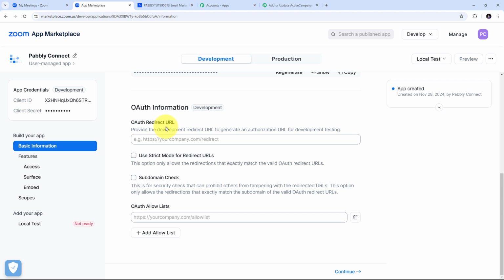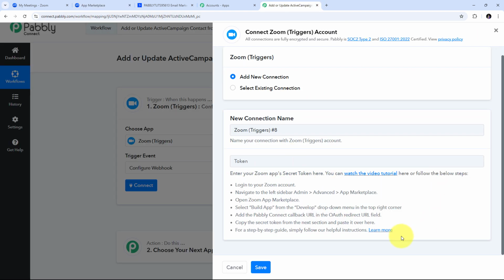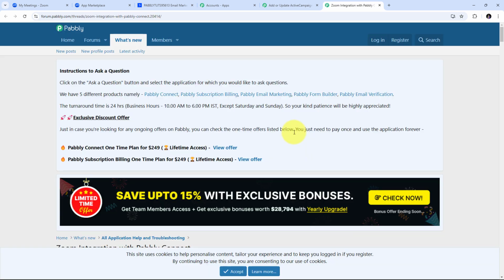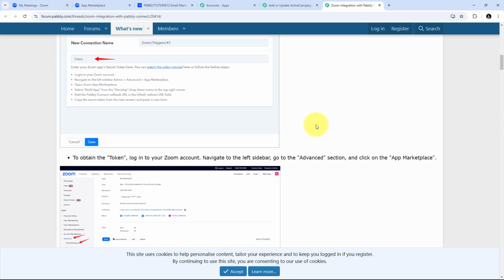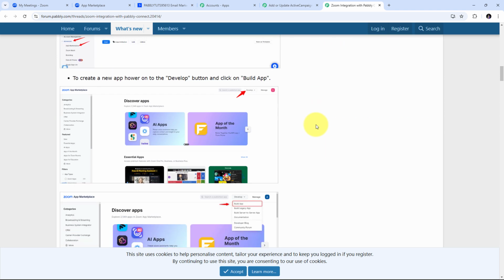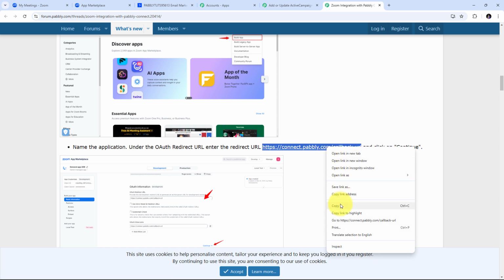For this, let me take you back to Pabbly Connect. Here in Pabbly Connect, I have this particular hyperlink, and I need to open it by clicking on this learn more button. This hyperlink will take us to the Pabbly forum. In this Pabbly forum, we have step-by-step instructions on how we can connect Zoom with Pabbly Connect. And in these instructions, we also have this particular redirect URL. So this is going to be our redirect URL that we need for connecting Zoom with Pabbly Connect. So we need to copy this redirect URL from here.